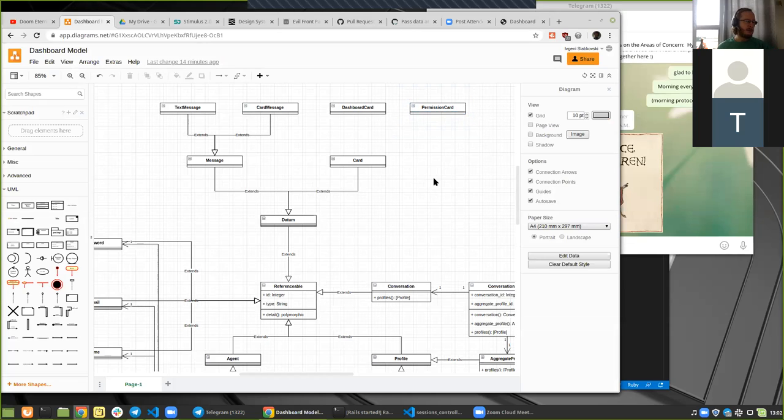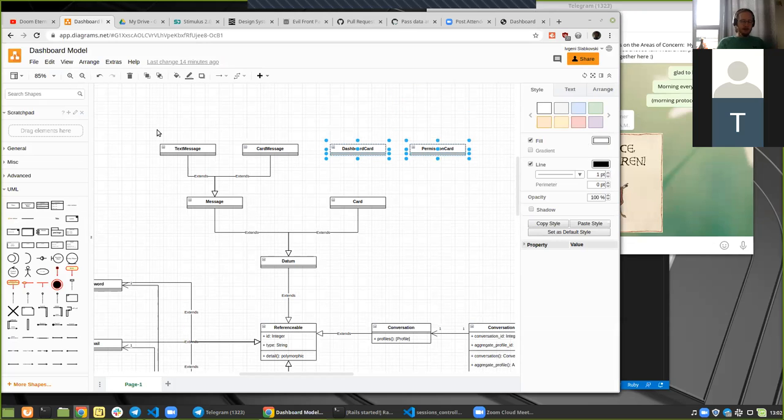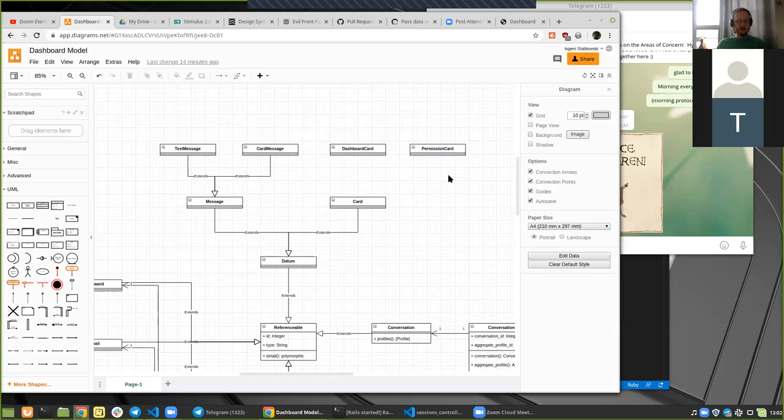Is it going to look like that? Eventually. Yeah, this is going to be what this whole section of this diagram is going to be, just that. Yeah, like when you left for a minute there, Todd and I were talking about that.